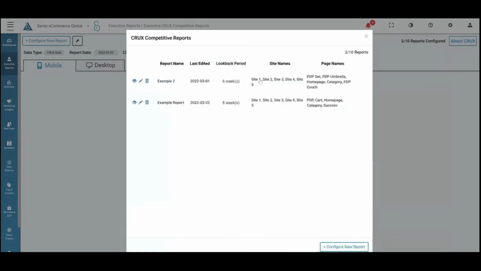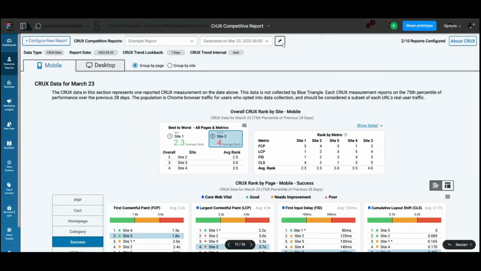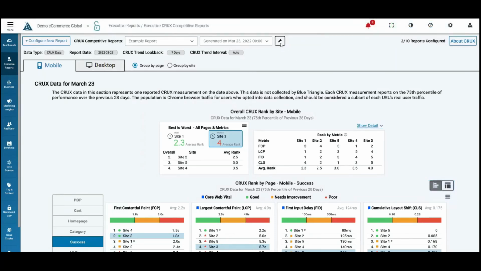This is an example of the modal and the way the management screen will look after you've configured a couple of reports, though. And it's just to give you an idea, it looks exactly like the KPI report management as well. This is just CRUX Competitive Reports instead. So as far as the way the report itself looks, the UI is very much similar to the KPI report. We have pretty much all the same top UI with the wrench icon allowing you to enter that management screen.